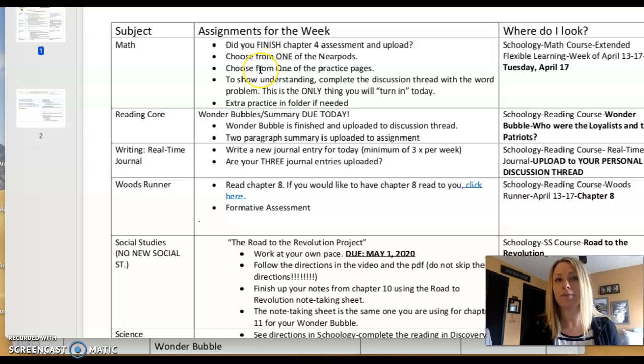Today in the folder we're going to do a continuation of what we worked on yesterday for math. There are 2 Nearpods in the folder. You only choose one of the Nearpods, only one. Go through it and practice using the Nearpod. Then you're going to choose one of the practice pages. Either one is fine. Go by your ability and what you feel comfortable with.